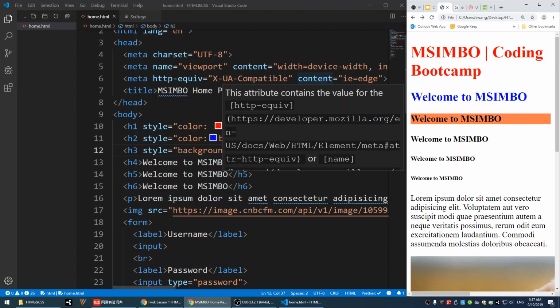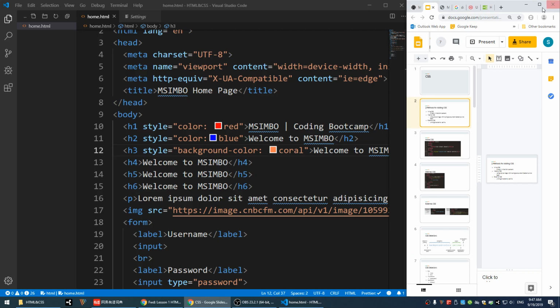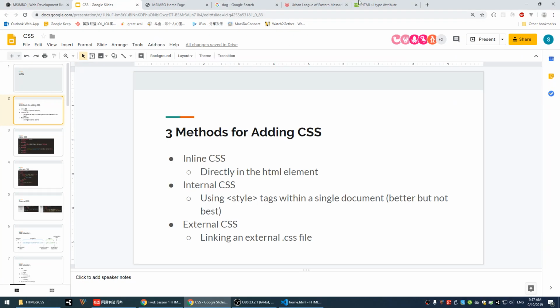Right? So the way we are doing it is called inline CSS. I don't think there's a dash. Let me check the slides. I think just inline. Yeah, inline CSS.